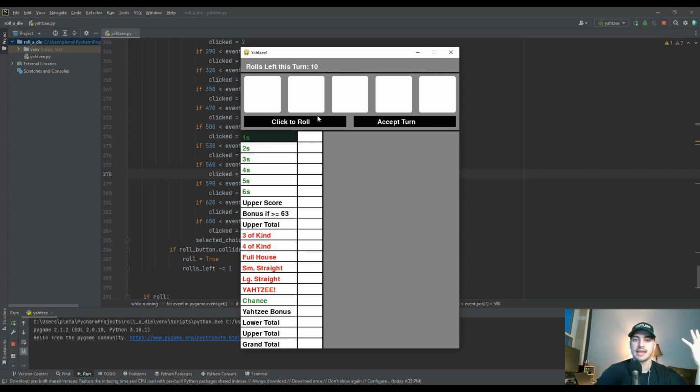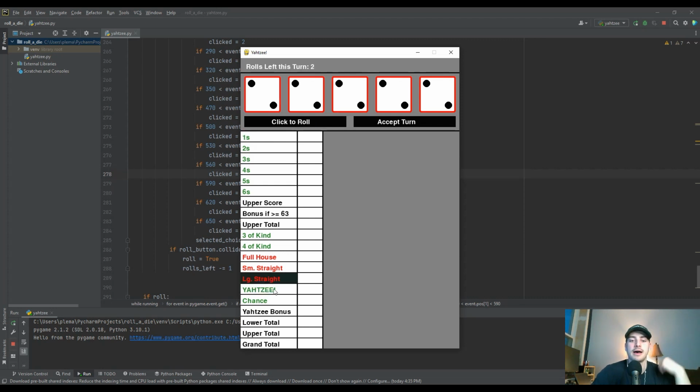And what's great is now we can roll, we can lock stuff in. You see we get correctly the options below to select. Oh, we got a Yahtzee. And it even suggests stuff to you like, hey, Yahtzee would be good now. Chance is fine now. 3 or 4 of a kind is fine now. And you could still select full house.